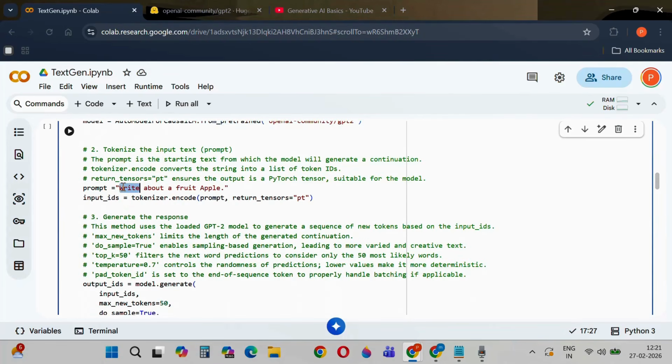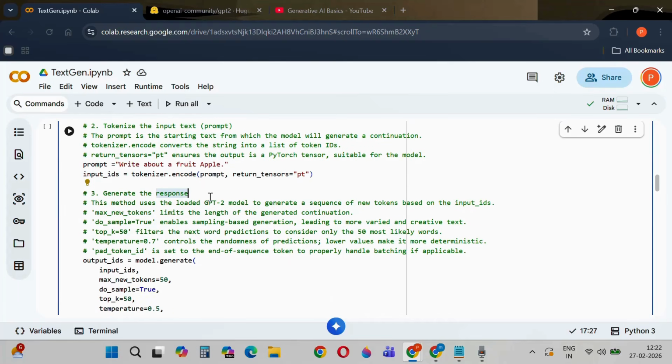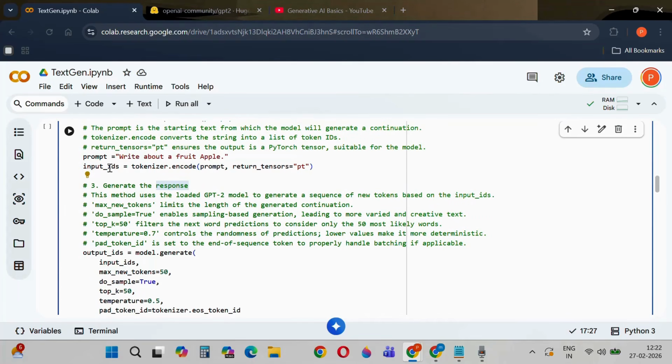Then we give this prompt to the tokenizer. What the tokenizer will do, as we have studied earlier, is break the text into tokens and give them unique IDs. So that's what it will do internally. So tokenizer.encode will read this prompt, break it into tokens, and return_tensors="pt" ensures that the output is a PyTorch tensor suitable for the model. And this tokenizer.encode will convert the string into a list of token IDs. Okay. So this input_ids is a list of unique token IDs.